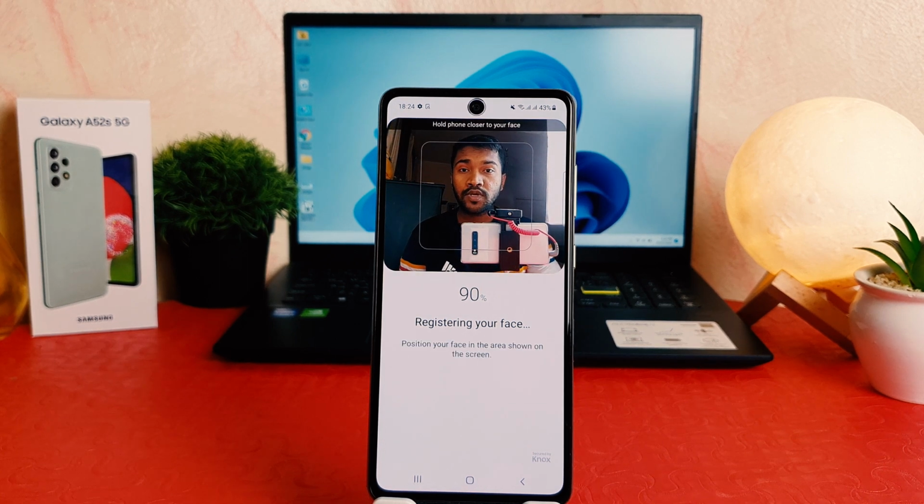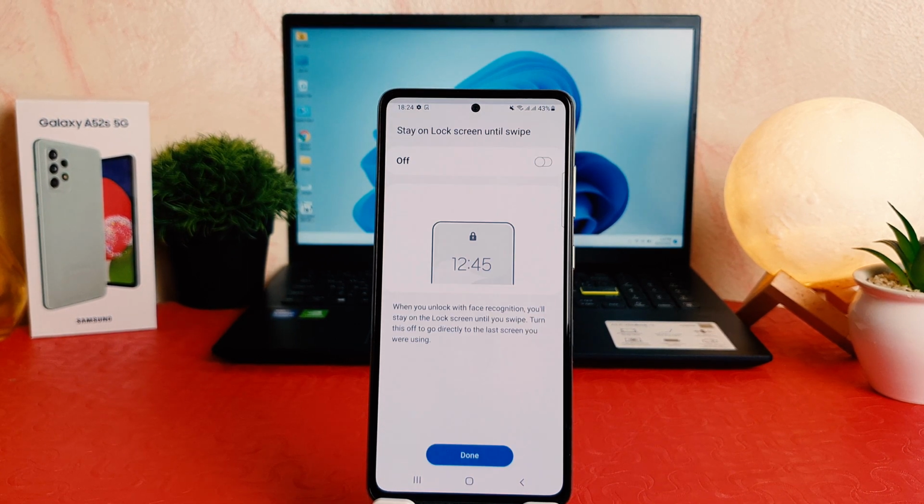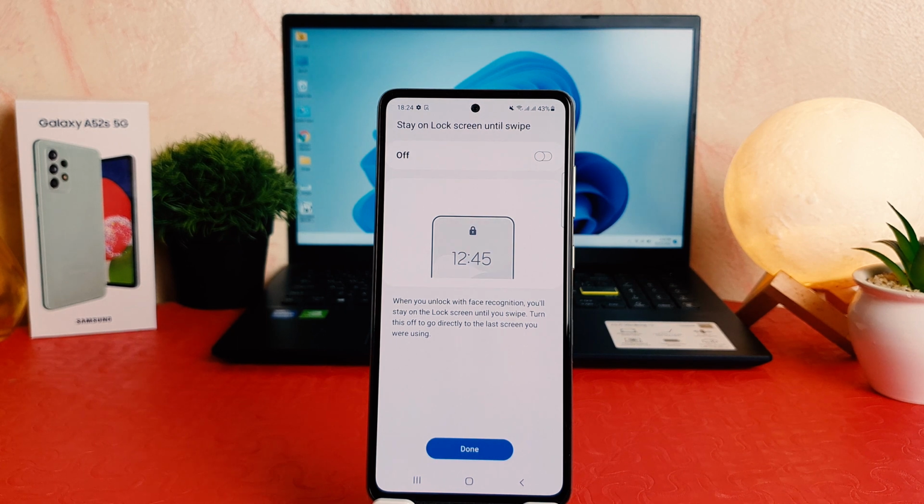So in this way, you can easily set up face lock in your Samsung Galaxy A52s. So that's for now.